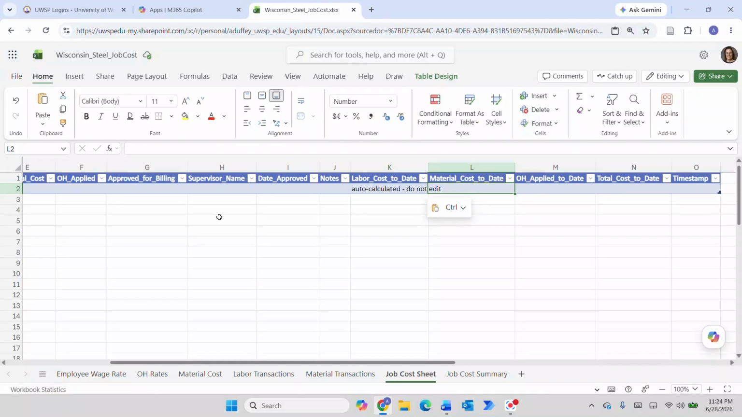All right, so then the same is true for the material costs. The costs for each particular job are going to be tallied. So you can copy and paste, or if you type, just be careful to pay attention to any of the spaces and capitalization.